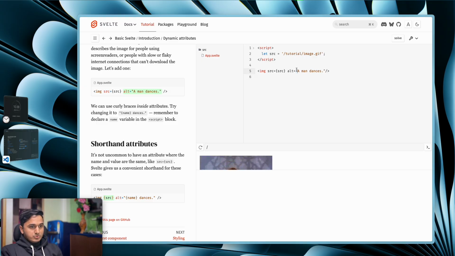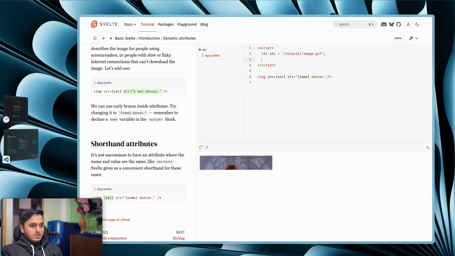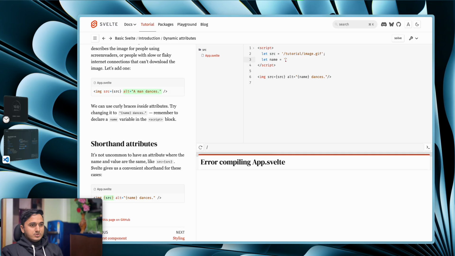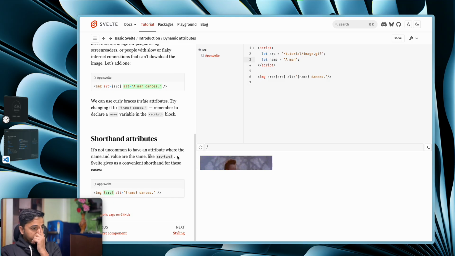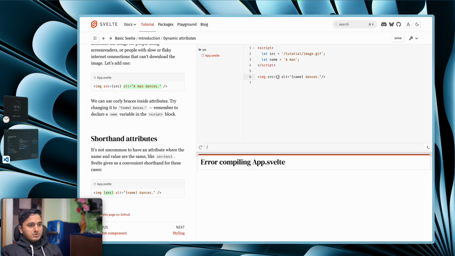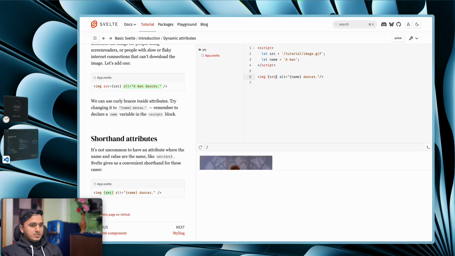Try changing it to name dances, and let name is equals to man. Okay, shortened attribute. It's not uncommon to have an attribute where the name and value are the same. Yes, name and value can be the same like this. So in that case we can simply do this. I thought we could do this, but that's interesting.